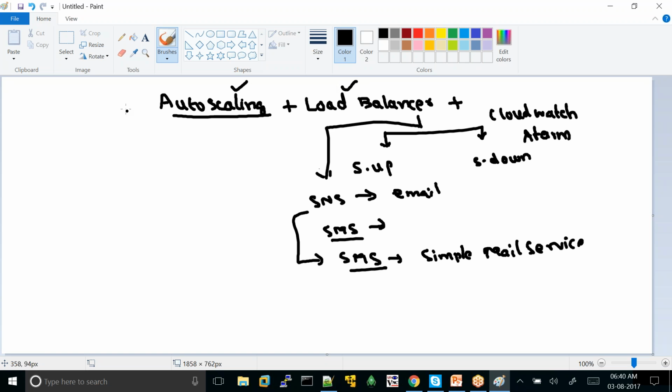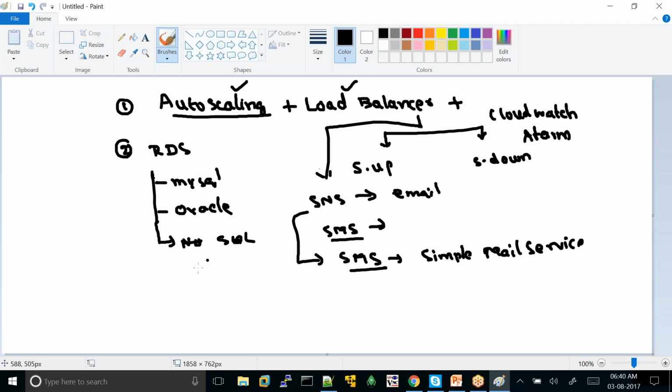After that, let me discuss something about RDS. In RDS, we are going to discuss how to connect with MySQL, how to connect with Oracle, and how to connect with some additional databases. How to create and configure a NoSQL database like MongoDB, and how to take a MongoDB paid instance from the marketplace and connect with it. Everything will be discussed under RDS. So let me start with auto scaling.